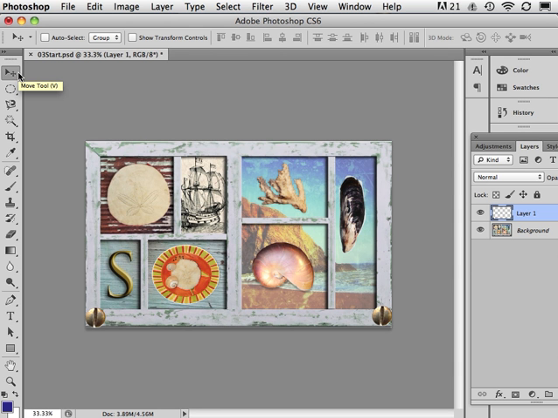Okay guys, so that is Chapter 3, and remember your job is to put one of these on each corner, one of these little decorative screws. It's like a little wood screw head.